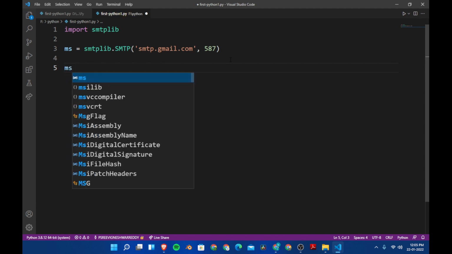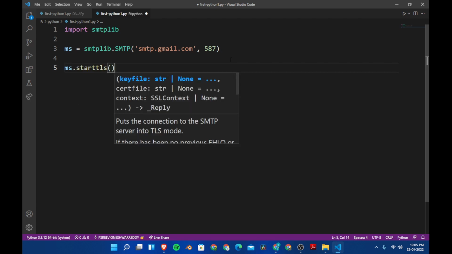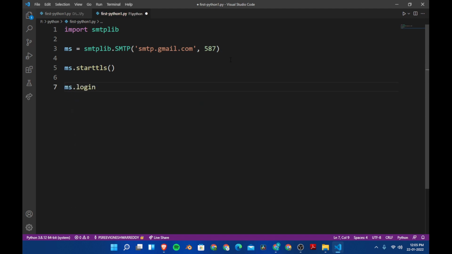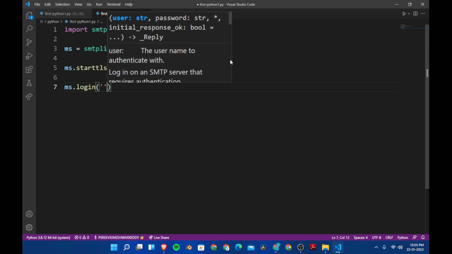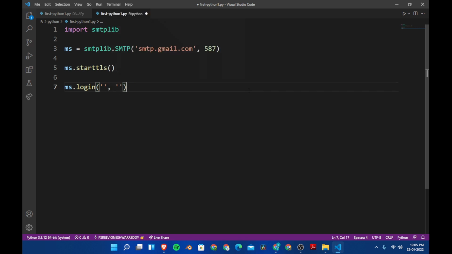Now we are going to say ms dot starttls, and then ms dot login, and then here we are going to pass in our user email id and comma password. I'm not going to pass it in, but I'll show you the output. As I said, if you enable two-step verification, here you should pass in the app password.